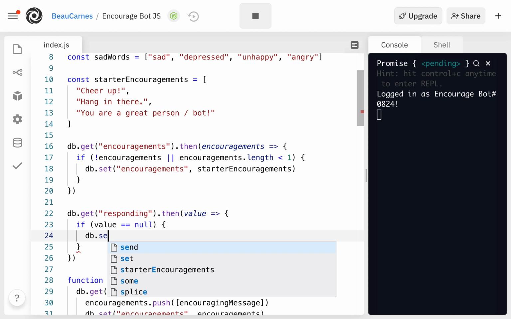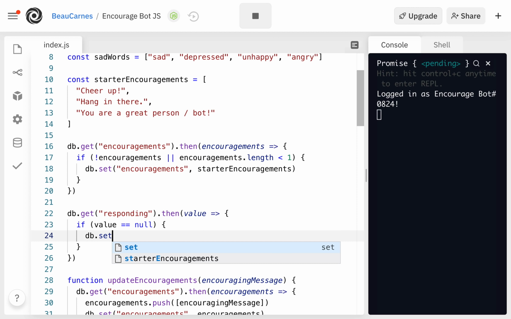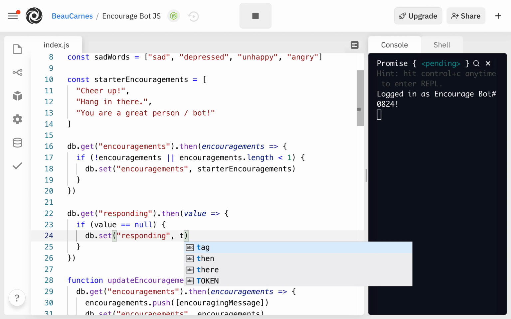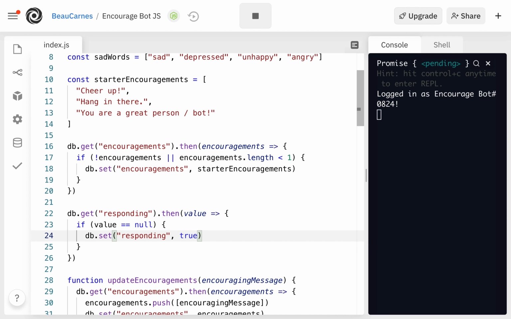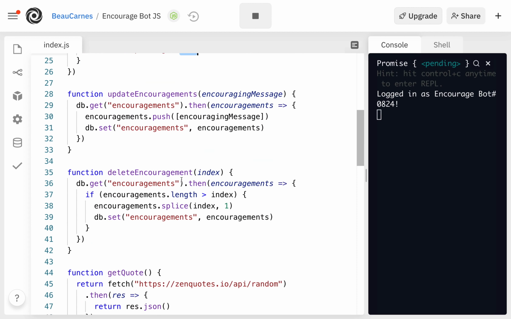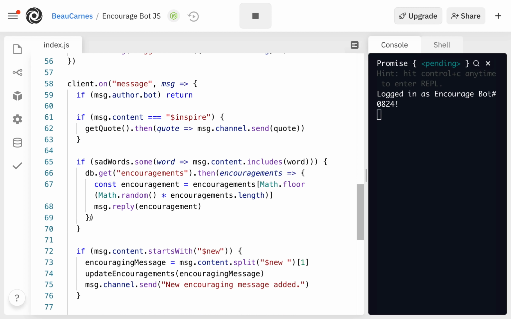Then let's set it to something. Set it to responding is going to equal or be set to true. Now this will only happen if the value equals null. So if you run the program and you set this to false, the next time the program runs, it won't then be set to true. It will still be saved in the database, even if you stop and restart the program. Okay, so the whole point of that was to change whether it responds to the sad words or not.